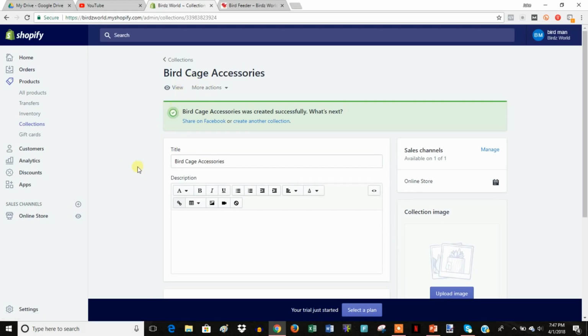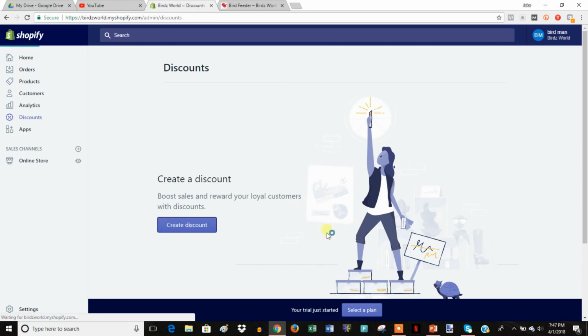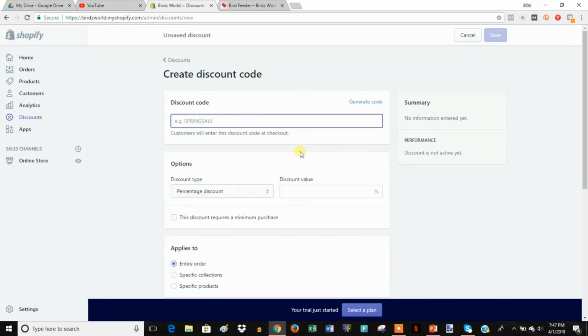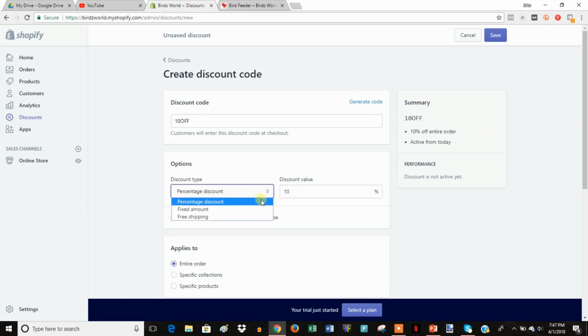Now I'm going to show you how you can create a discount code. So if we head over here to discounts, we can go to create discount. And we can name this whatever we want. So let's say we just name this 10 off. So any customer that uses this code is going to get the discount that we specify here. So we could specify a 10% percentage discount on all orders, or we could make it a free shipping code, or we could do a fixed amount, which is maybe like $5 off all orders or $10 off all orders.